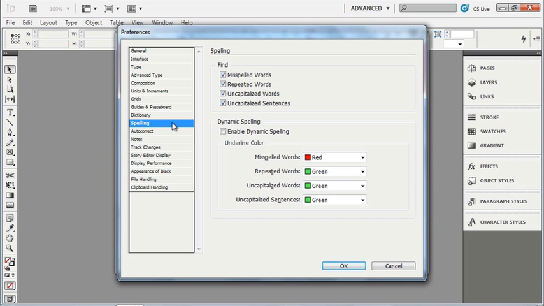When InDesign checks the spelling, it uses those dictionaries. It will locate by default misspelled words, repeated words, uncapitalized words, and uncapitalized sentences. It also can check your spelling dynamically. That means as you type, it can check your spelling and give you some warnings. You can set the colors for those warnings here.